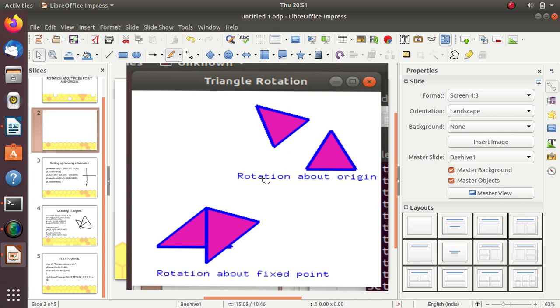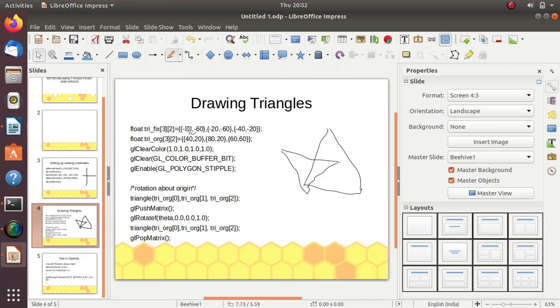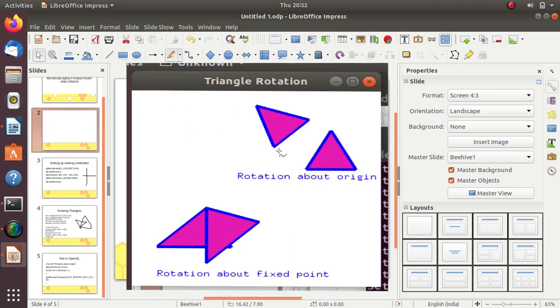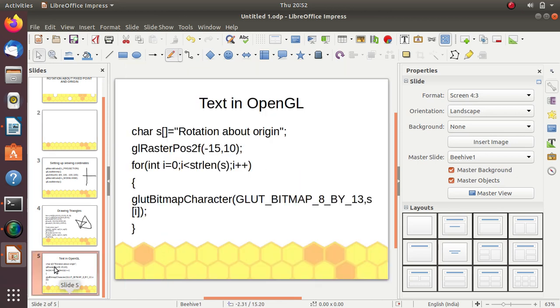So I want this text just below this triangle, and we know that your triangle is between minus 80, minus 60, minus 20, minus 60. So accordingly, we want the text to come just below this triangle. So we are setting the text position at minus 50, 10. If you choose something else, you can set this position according to your wish.